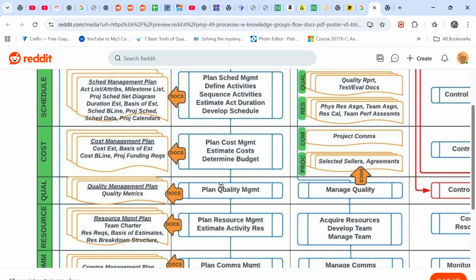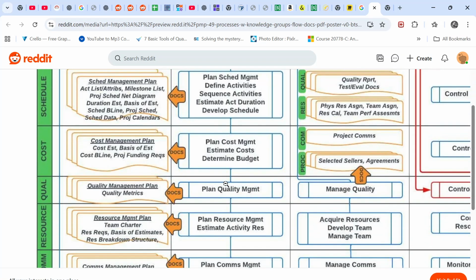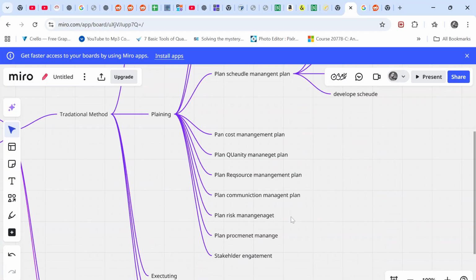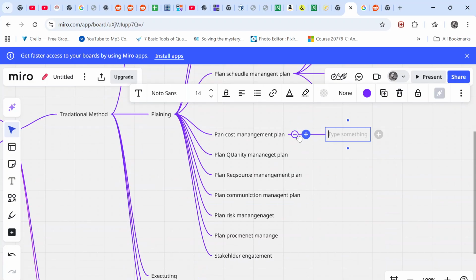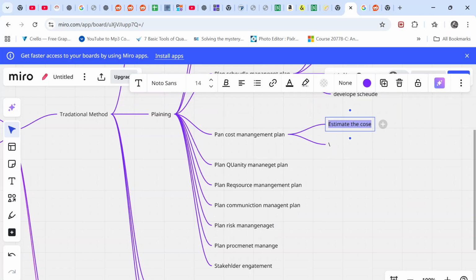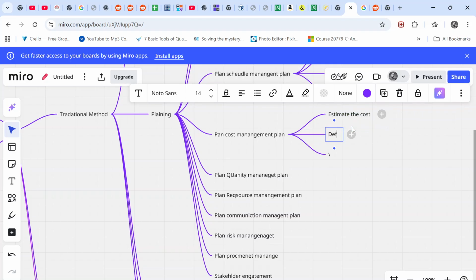So now I have completed this one. Cost management. So estimate the cost and determine the budget. What I have to do is estimate the cost and define the budget.